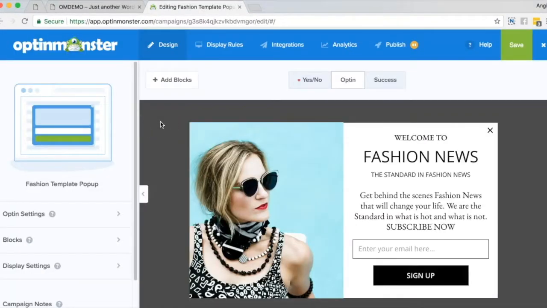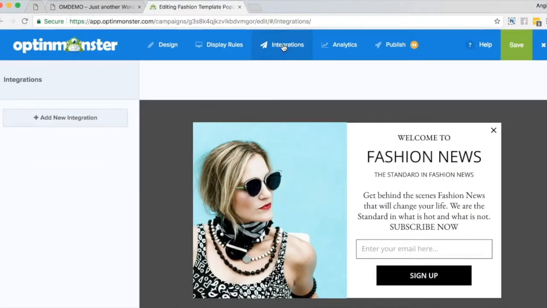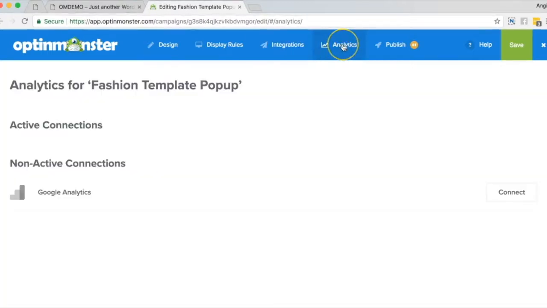Before we jump into editing this specific campaign, let's take a quick tour of the builder. The Design tab takes you to where you can edit any of the content of this particular opt-in. The Display rules is where you'll tell this opt-in where, when, and for whom it can display. Integrations will connect this opt-in to your email marketing platform so that when someone submits their email address, name, or phone number through this opt-in, it will be sent automatically to your email integration. Analytics connects this to Google Analytics so that we can measure your impressions and your conversions and show those both in our own dashboard but also in Google Analytics itself.